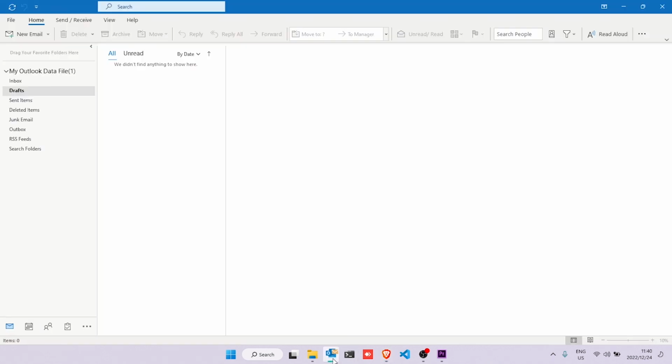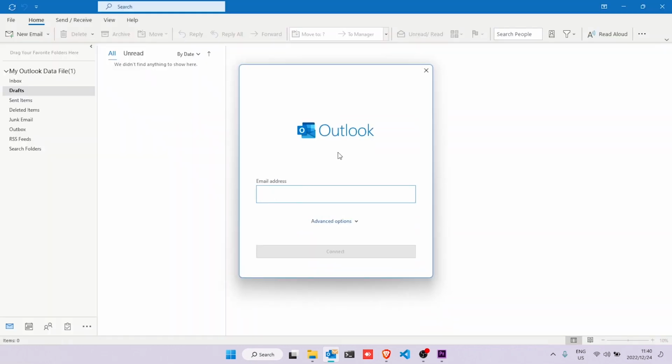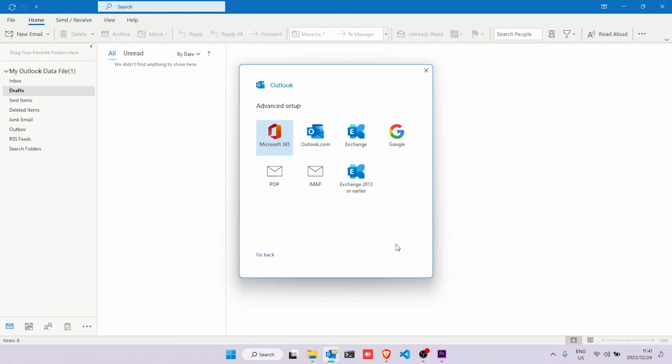However, we need to go to Outlook now. I'm going to click on File, then click on Add Account. And then we're going to type in our email address, which is Emmanuel@thenola.co.za. Then we're going to click on Connect by pressing Enter. Then we're going to click on IMAP.